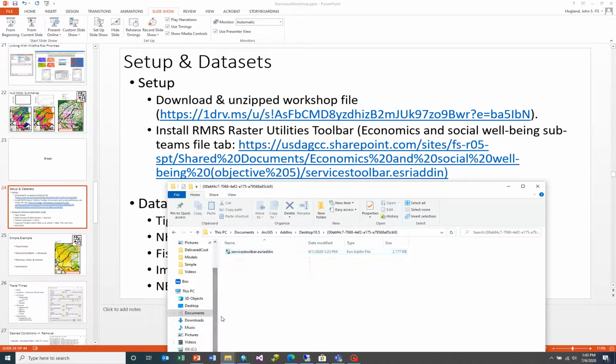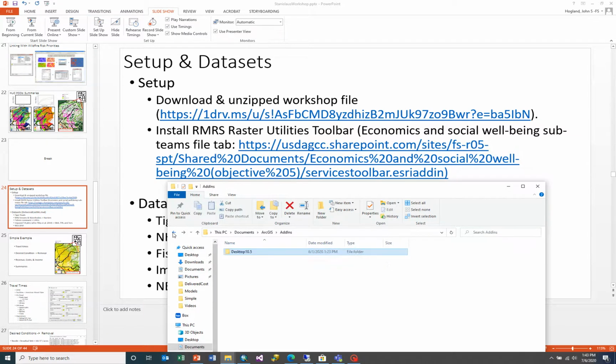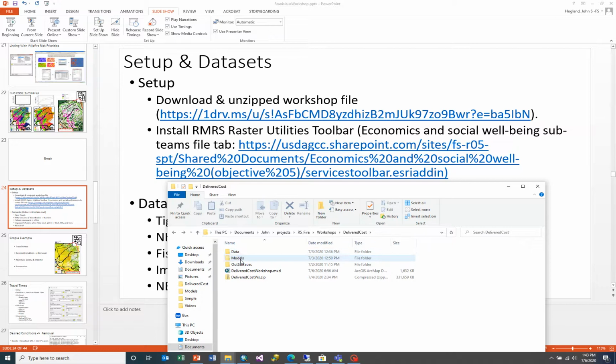and at the same time make sure to unzip the files within the workshop folder, which when unzipped will look like such. There should be a folder that says data, a folder that says models, and a folder for output surfaces, in addition to a delivered cost workshop MXD.